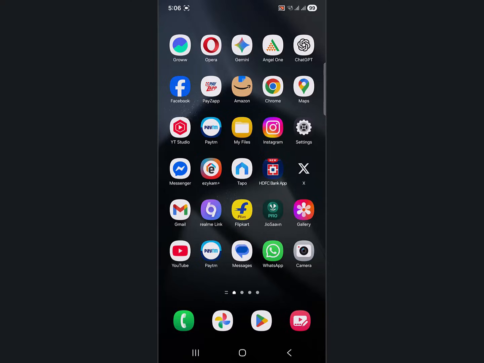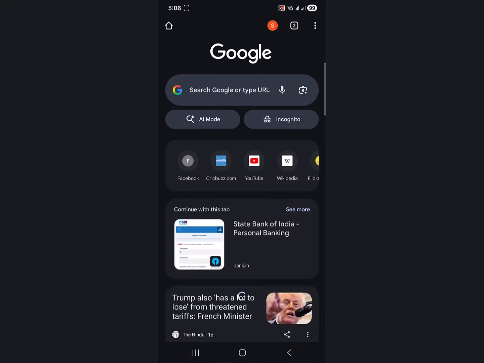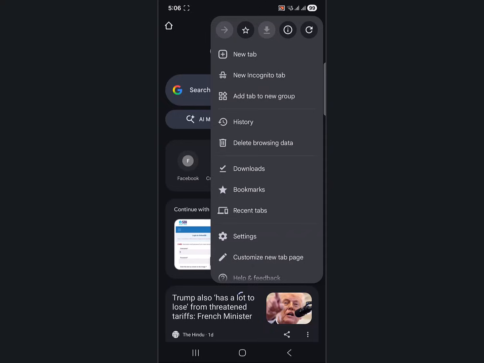So, to clear the cache of Chrome browser in Android phone, we need to open the browser, and at the top right corner where you see the three dots, click on that. Clearing cache is a very good thing if your browser is slow, if there is any glitch while accessing.